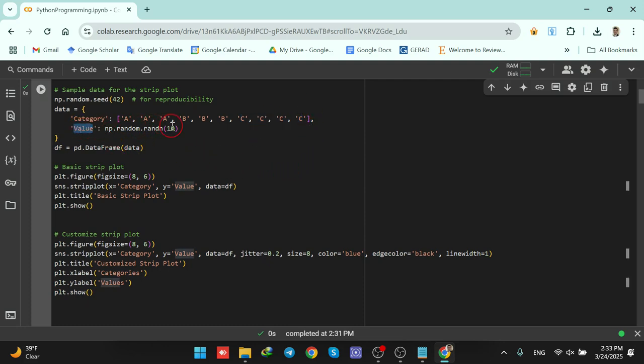Then for the value, we have the random generation using the NumPy library, and we are generating 10 numbers, and each number is going to be assigned to one category. The first number that is generated is for category A, the second and the third also for A, the fourth to sixth are for category B, and the rest are for category C. Then we create our data frame. To create that, we call the DataFrame function from the Pandas library for the data that we have here, and the name of my data frame is df.